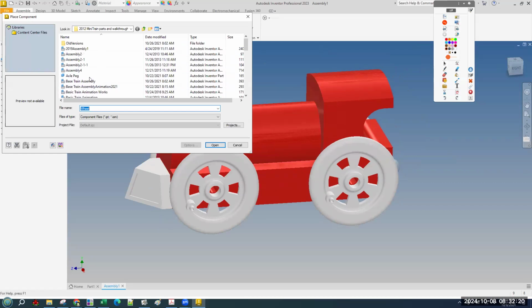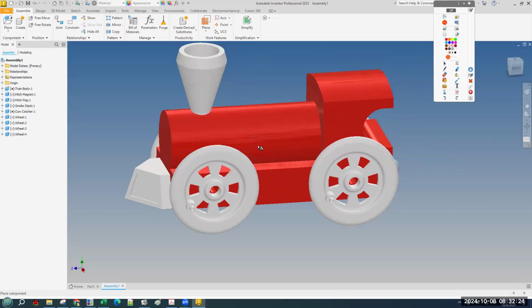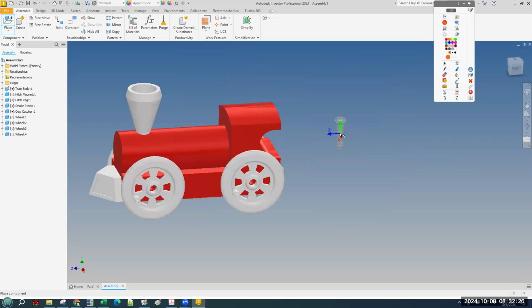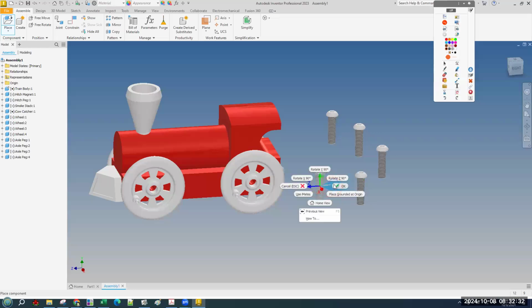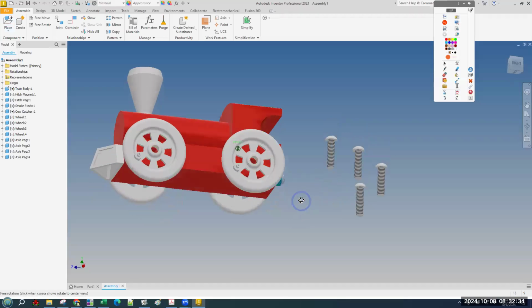Do I have axle peg? I do have axle peg. Hit open, and we need 4 of them, just like before. 1, 2, 3, 4. Right click, OK. And we're going to do the same thing.